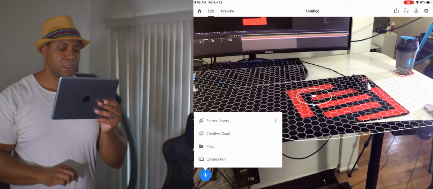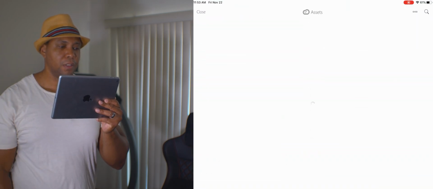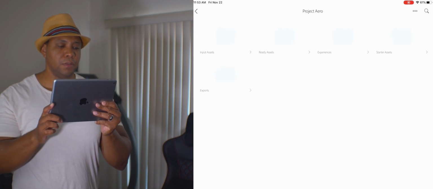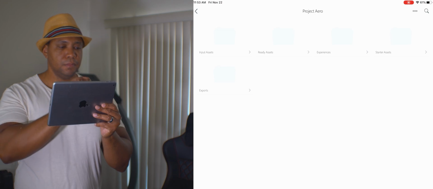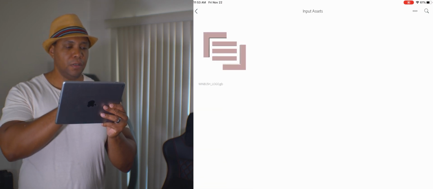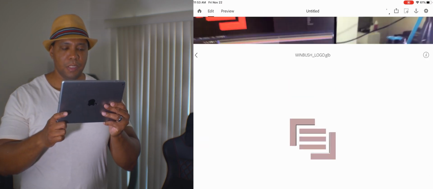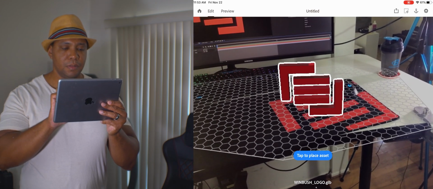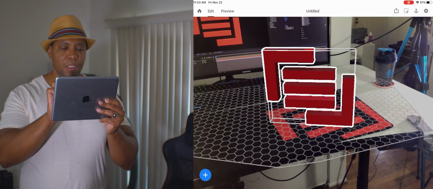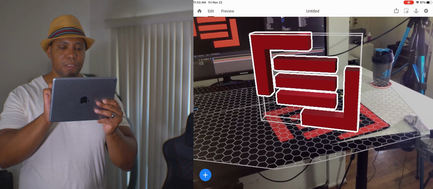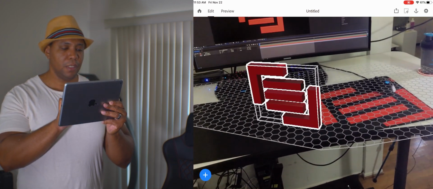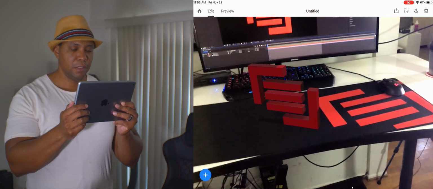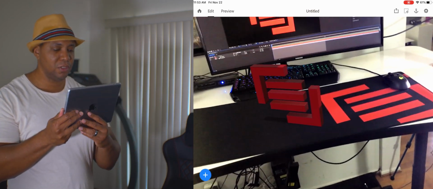I'm going to click the plus symbol, go to Creative Cloud. Now I'm going to go to Project Aero, go to my input assets. And then there we go. We have the main gear logo. I'm going to click open. I'm going to tap it right there. And then if I use two fingers, I can actually scale it up or I can scale it down. If I use one finger, I can move it around the mouse pad here. So yeah, right there is a good spot.